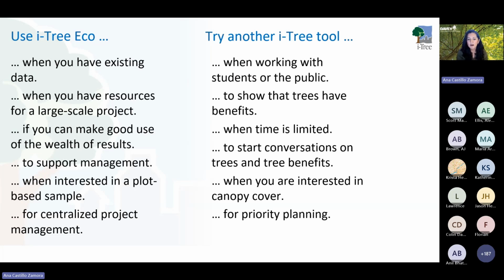And likewise, if you're looking at priority planning, or maybe decisions related to policy, or deciding where to invest your time and resources, tools like iTree Landscape are really powerful for giving you more of a holistic picture of what you can do with the data that's available for iTree.